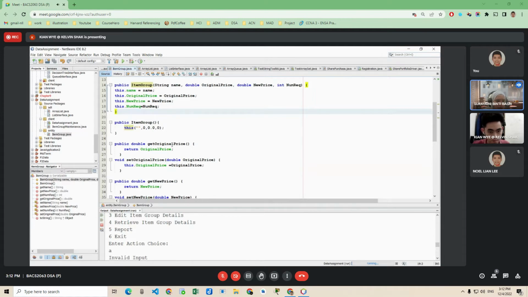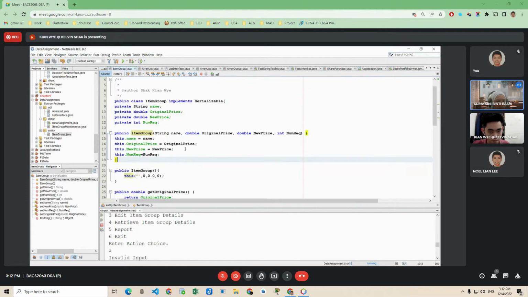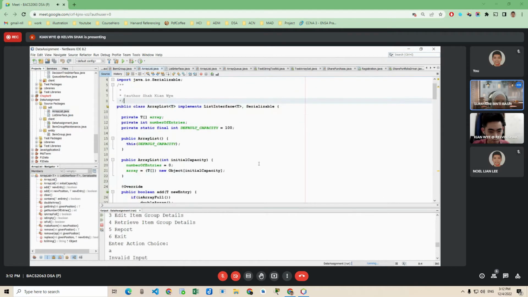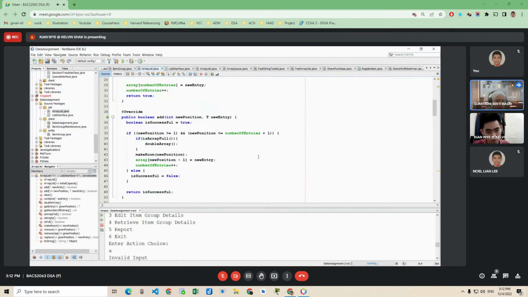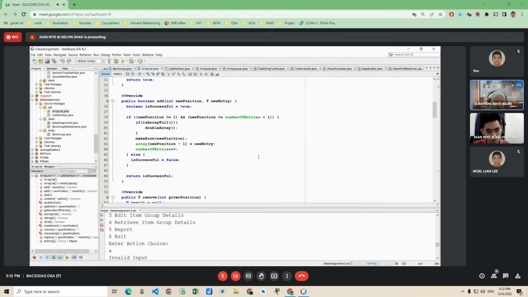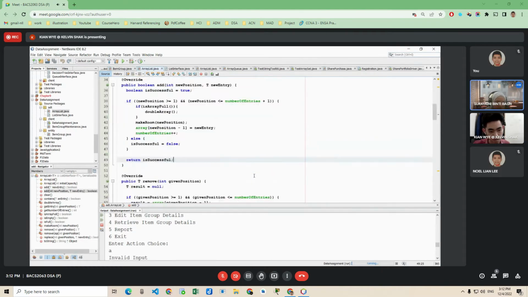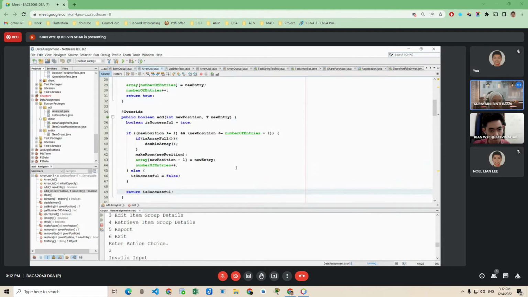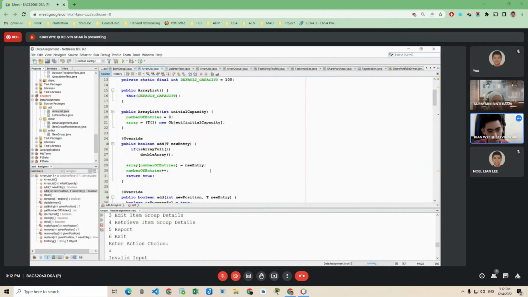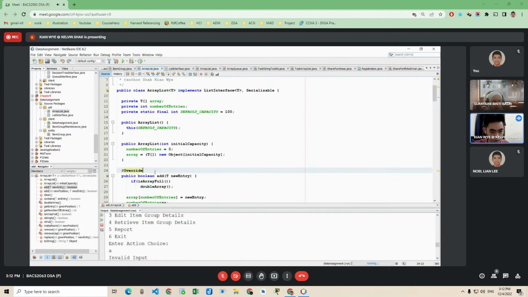Can you show me the array list? Can you explain about this file, where it is used, how do you use this array list? Where it is used. Hmm. What do you mean where it is used?